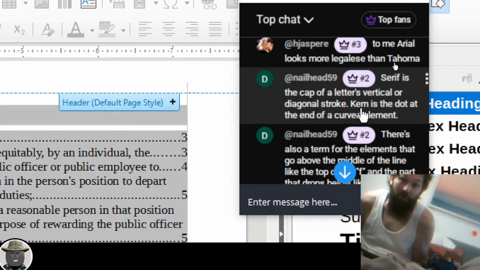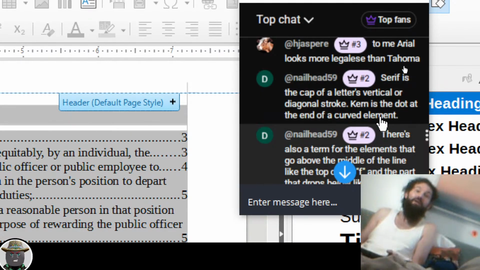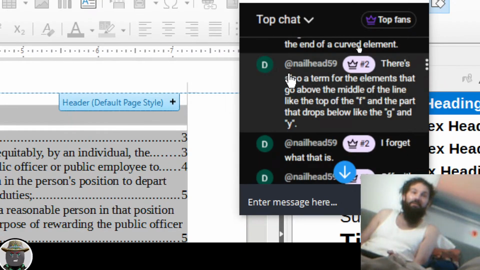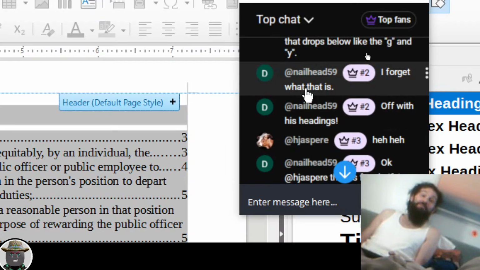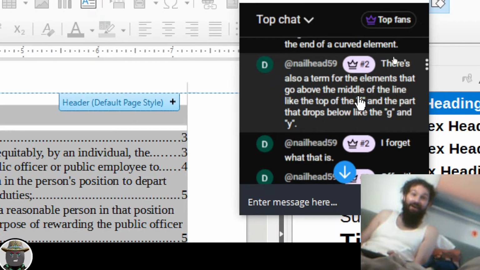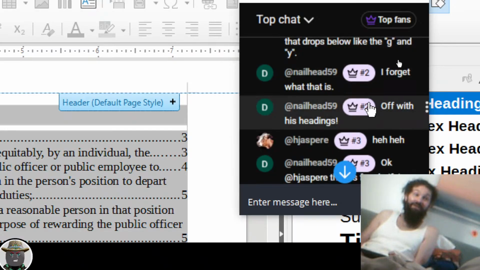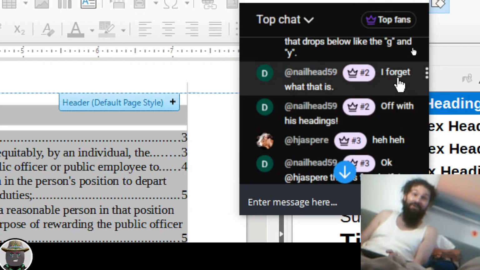Is it chem or kern? Kern. Chem is the dot at the end of a curved element. Oh man, I'm learning stuff here today. There's also a term for the elements that go above the middle of the line. Yeah, the top of the F and the parts that drop down below. I'm glad you forgot at least something there, Nailhead. I'm trying to keep up with you. Yeah, I've seen a lot of those words before; if you get into actually trying to figure out how to create a font, there's a lot of good vocabulary in there.